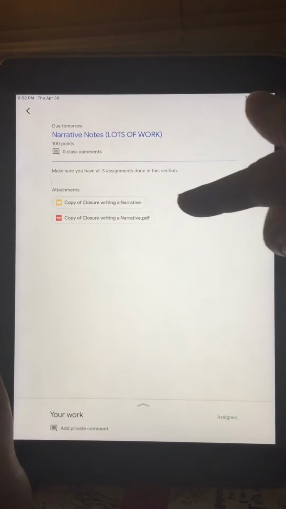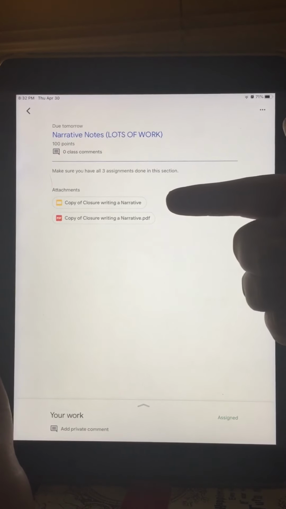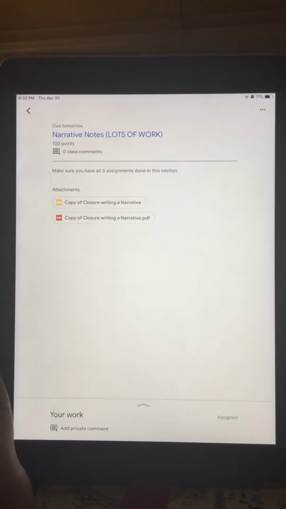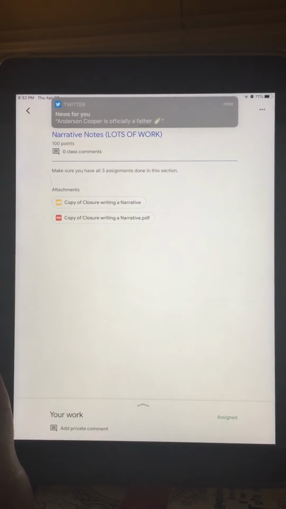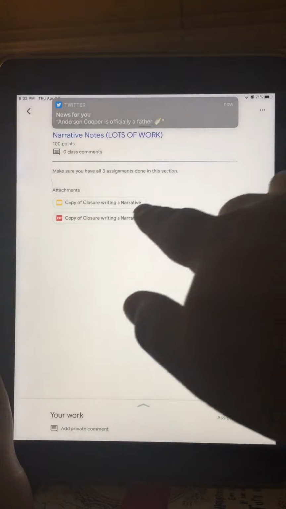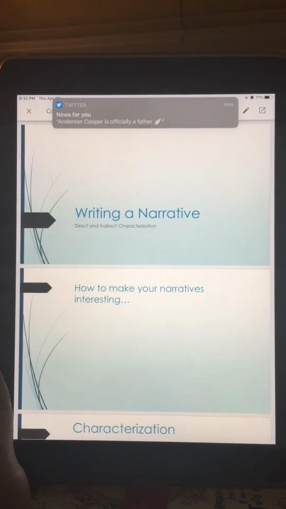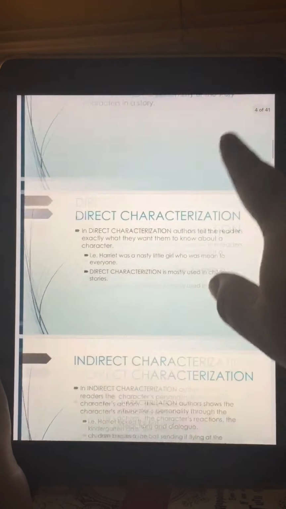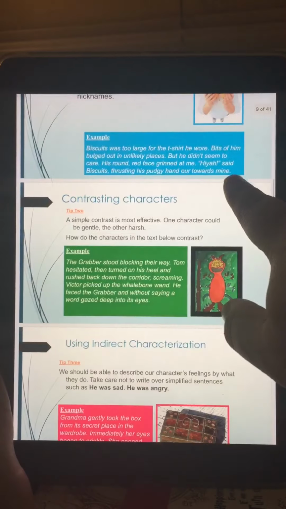First is the actual notes. I put one in Google Slides and one as a PDF. The PDF is a little easier to use. The Google Slides can be a little difficult. So if we actually take a look at the narrative, it gives you the complete list of notes and every single thing you need to do.